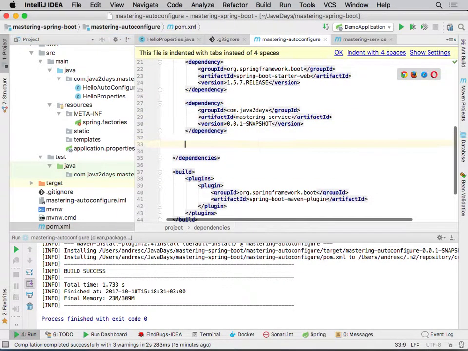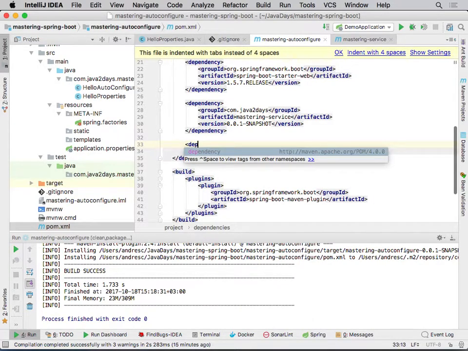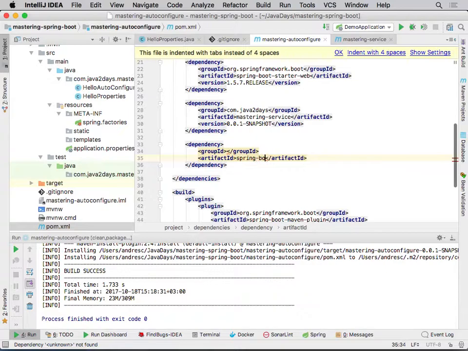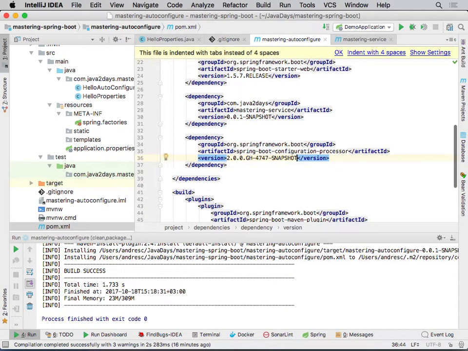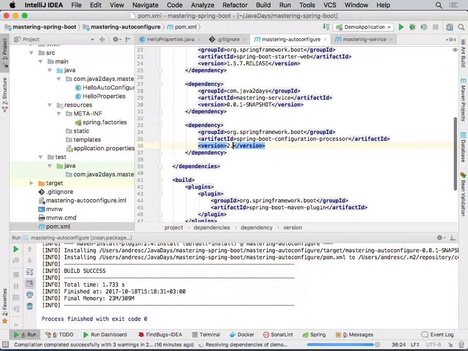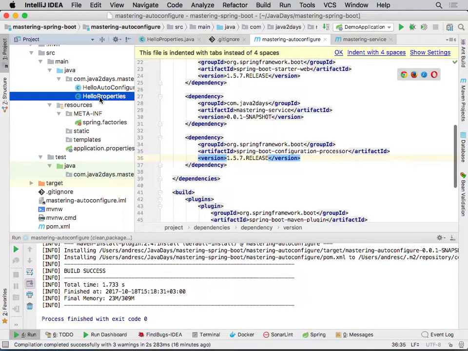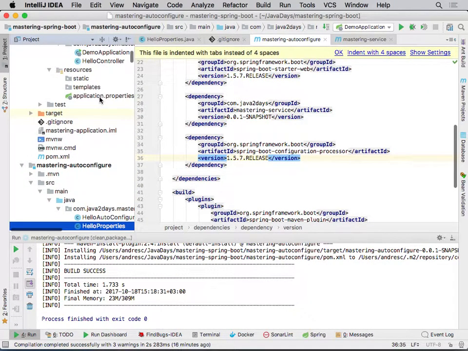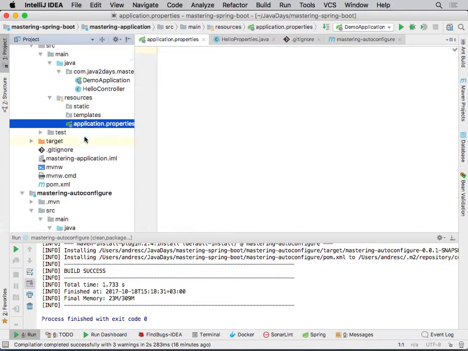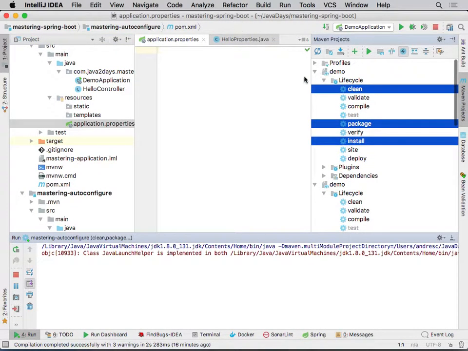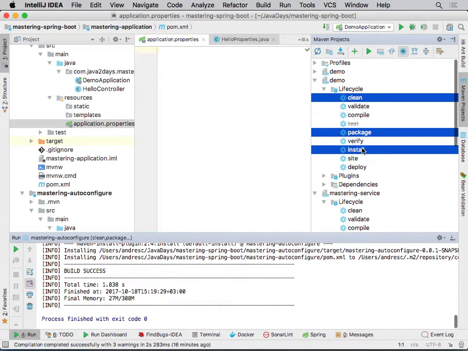So this is the magic for the auto-completion of the properties. Just include the Spring Boot configuration processor. And let's use the latest stable version because I don't want surprises. So let's use the latest release, right? And with this processor, IntelliJ will be able to load all these properties in the member classes in the properties files. So here, let's build our projects again. Let's do a package of that.